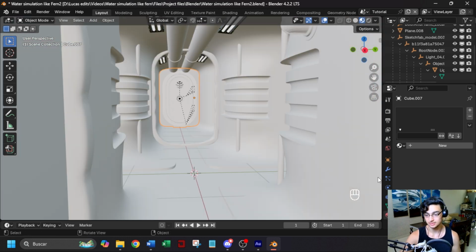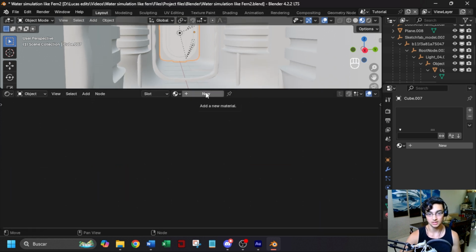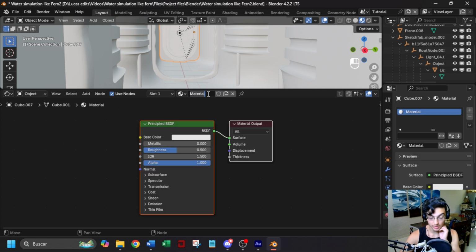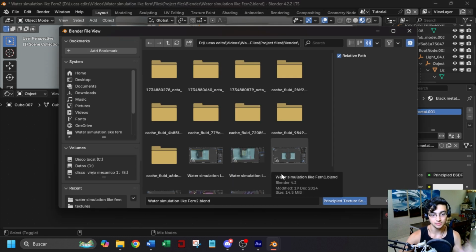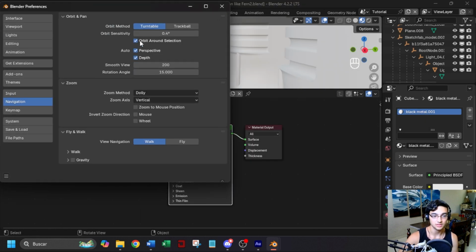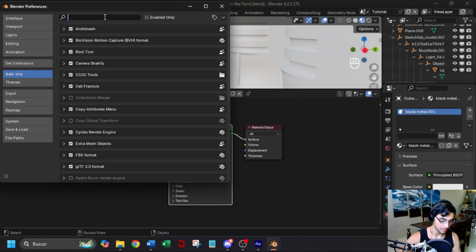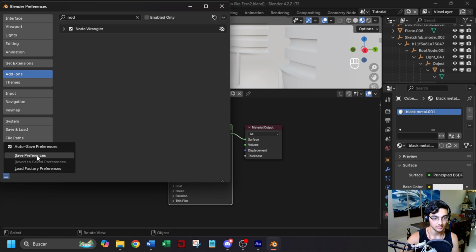So let's select this cube right here and open the shader editor, and let's make a new material right here. I'm going to name this black metal. And I'm going to press the principled BSDF and Ctrl-Shift-T. If this doesn't happen, you want to go to Edit, Preferences, go to Add-ons, and look for the Node Wrangler add-on, tick this and then save preferences.